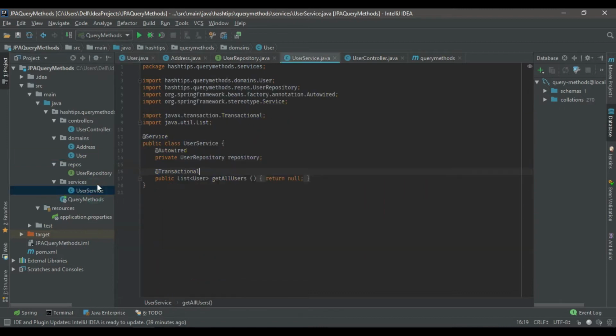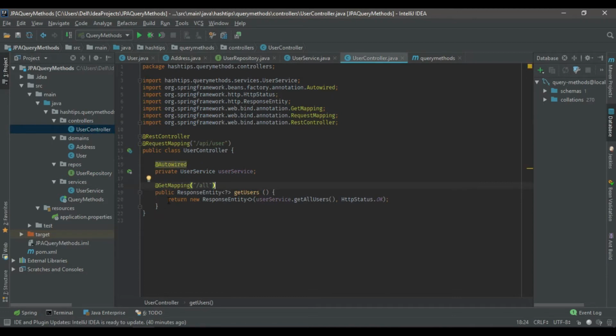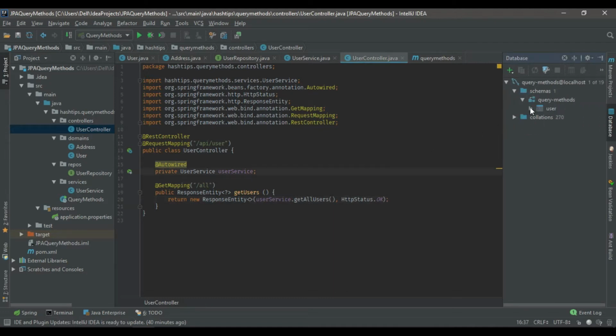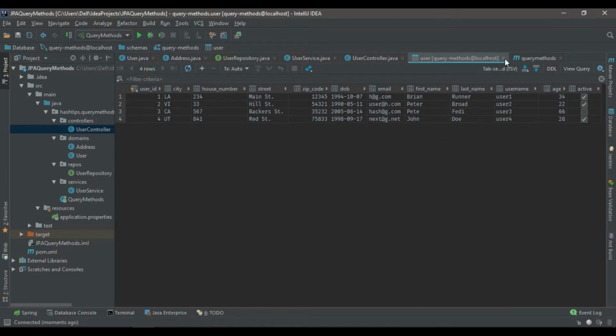So I have also created a user service, and I'm having a repository for the user, and it extends CRUD repository. This can be another repository, but for now, since I'm using this for CRUD purposes, I'm using CRUD repository, and I'm using a controller to handle the requests, and I'll use Postman to send the request as well. So you can see I have created a user table, and I have added some dummy data as well, so we can query them. Okay.